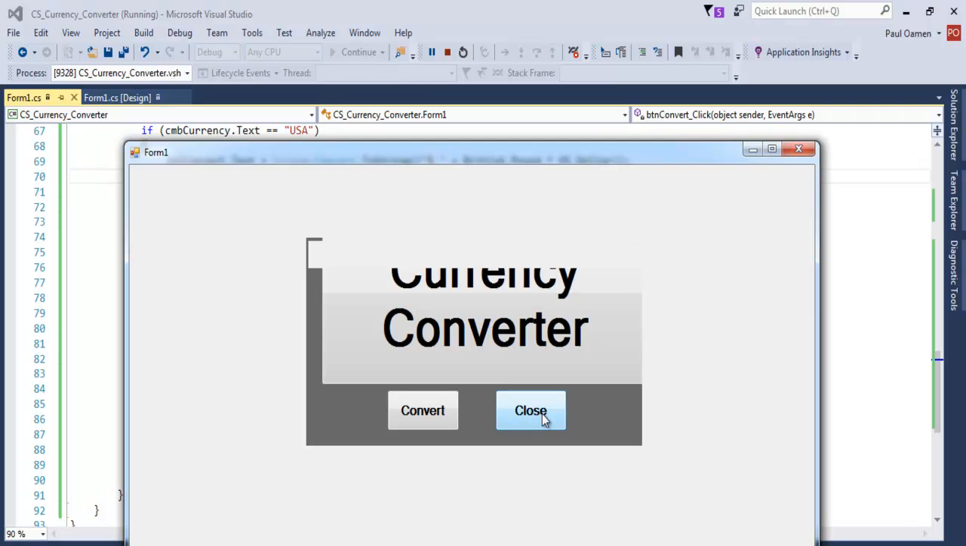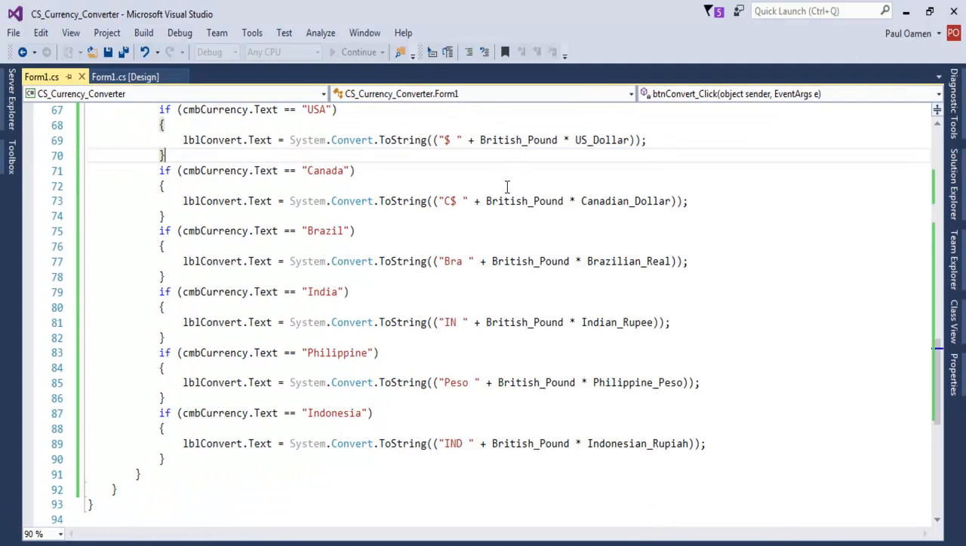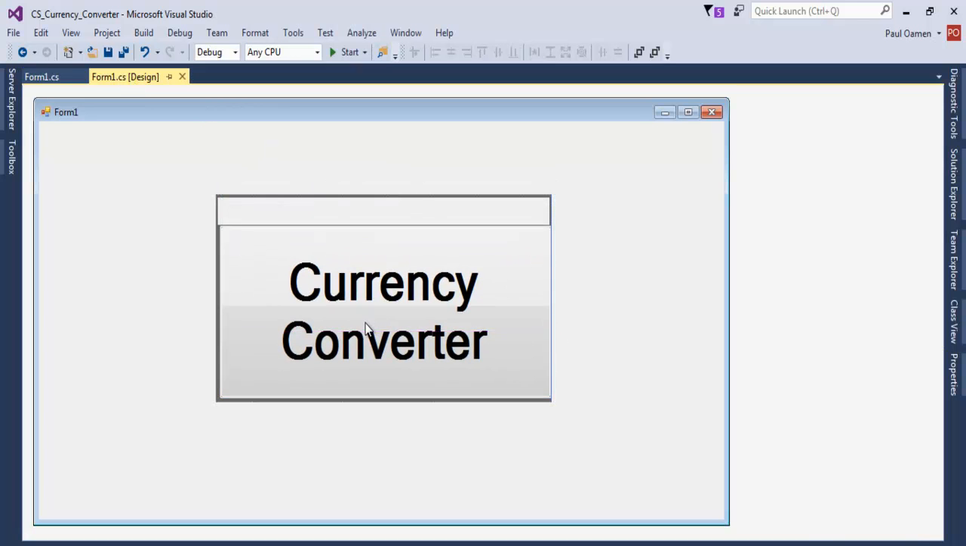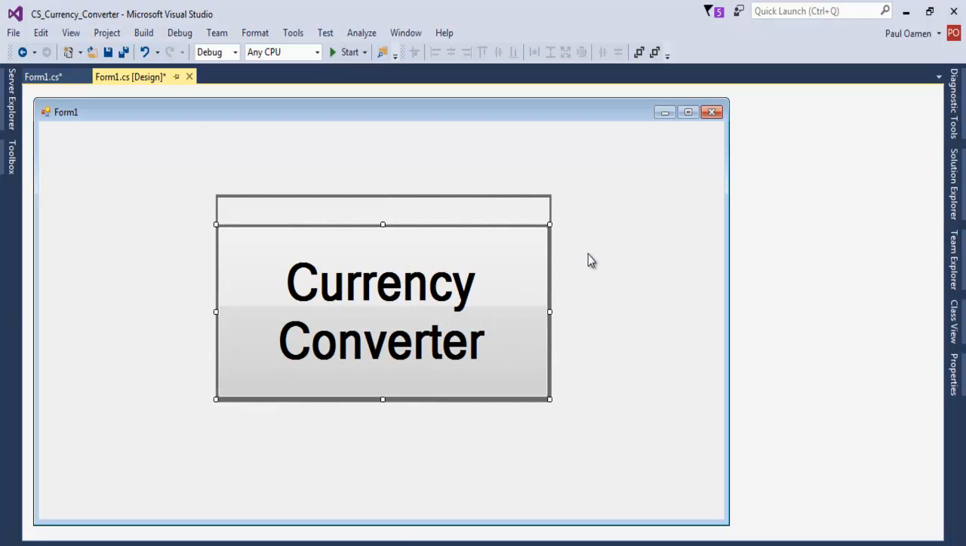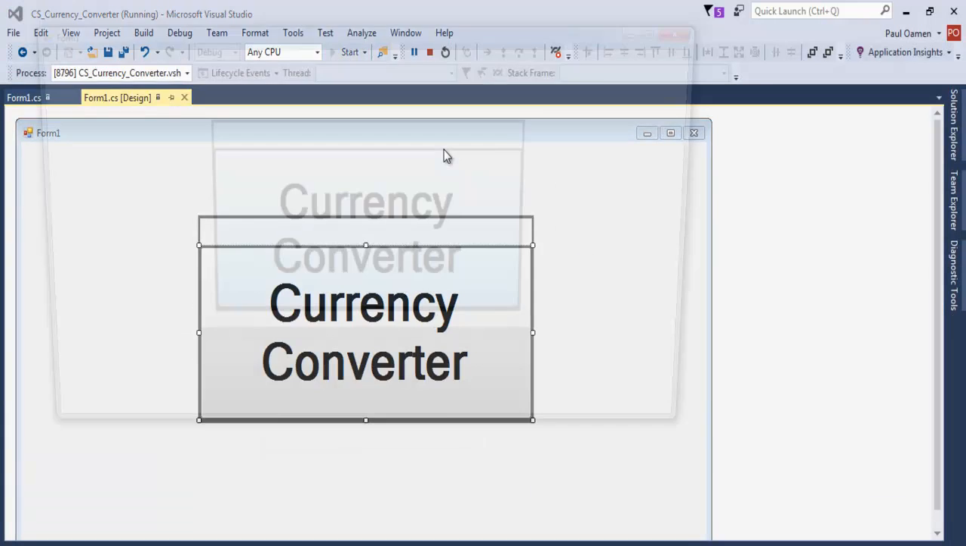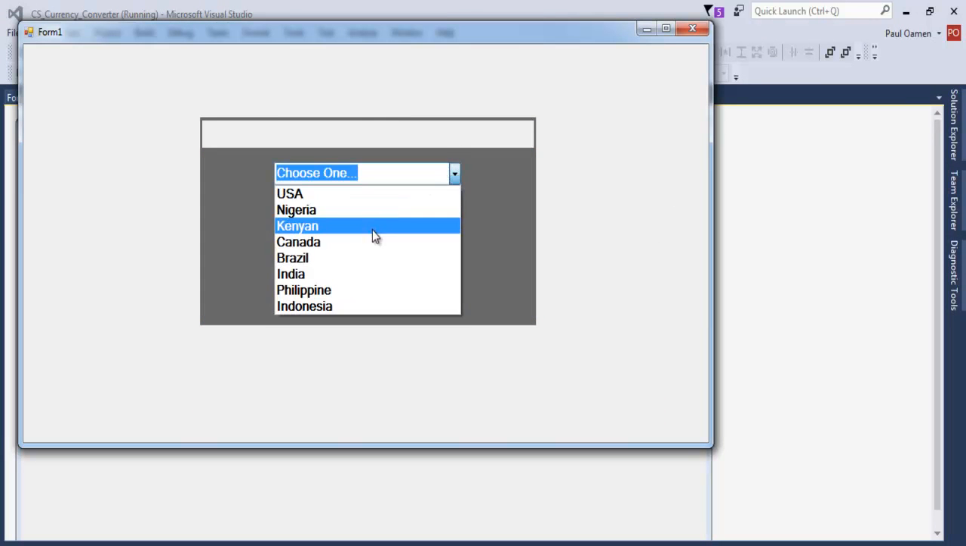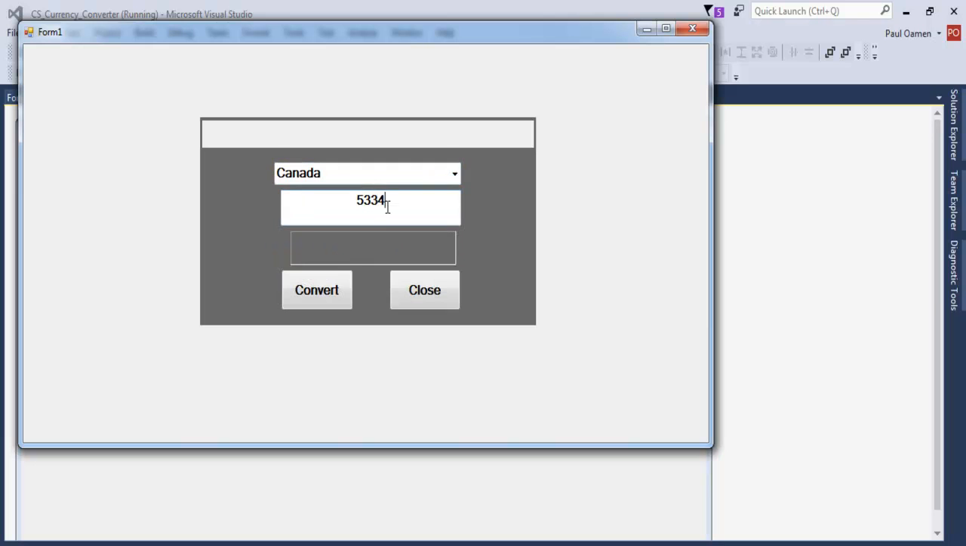Okay, if I click on close, that comes up. So let's make it look decent. Just drag this and place it right there. Okay guys, and let's run it one more time. Run, click, and carry out whatever operation you want to carry out. Okay, that's a lot of money.